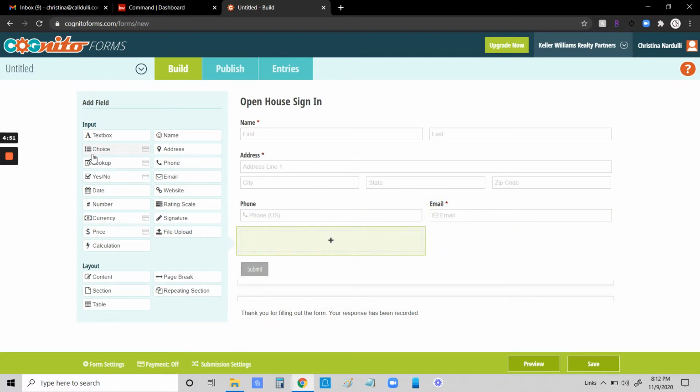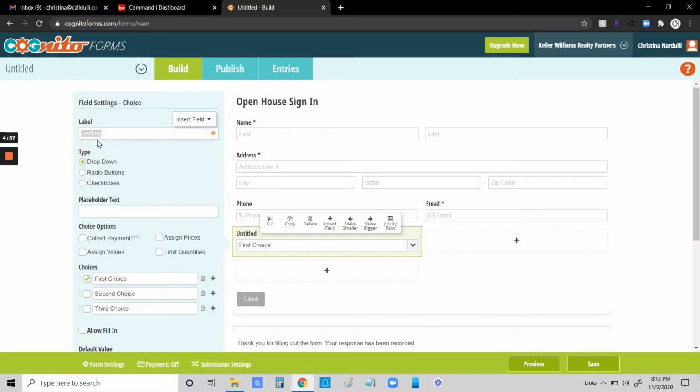And I'm going to choose a choice because I want to give them a choice. I want to ask them, are you working with an agent? So I'm going to give them a choice, yes or no. So are you currently working with an agent?